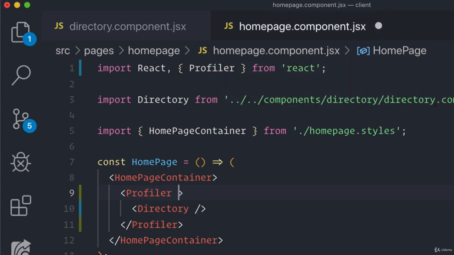Now, the Profiler component is going to take two properties. The first is an id, which is a string. This is just an identifier that we can use to distinguish which profiler is logging which data, because you can actually have multiple profilers all around your application. You can nest them within each other. You just give it an id so that when you log out this information, you know which profiler is logging which information. So here I'm going to say that this is our directory.